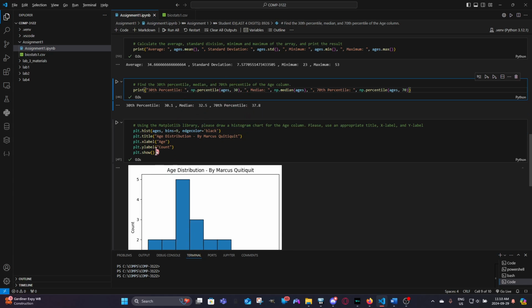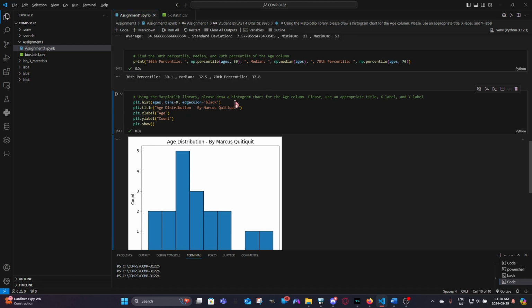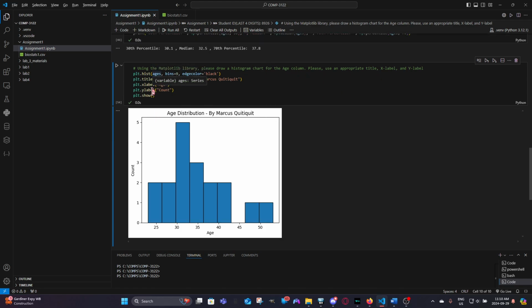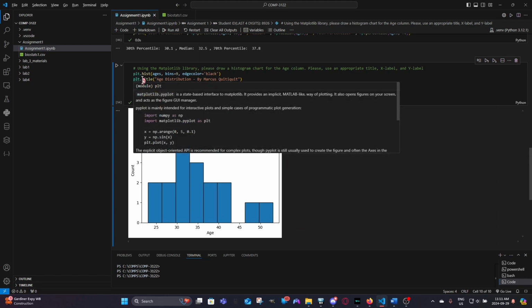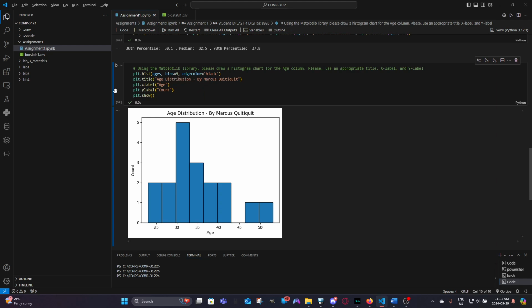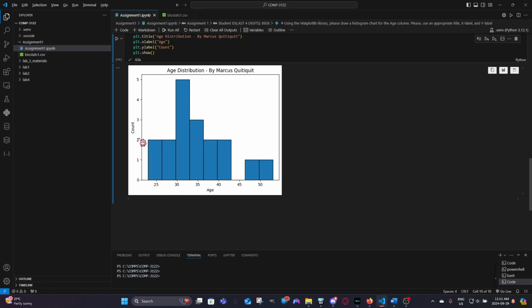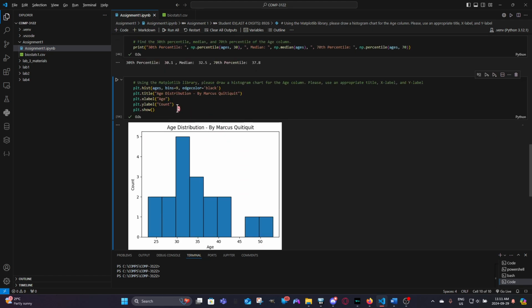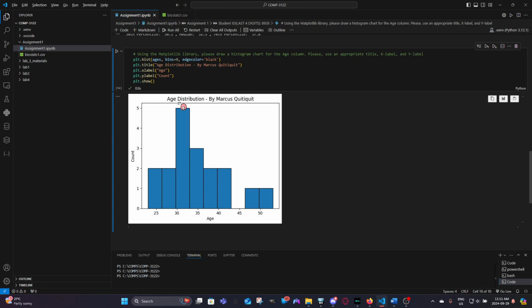Where we use NumPy. And we have our matplotlib from the library where we draw our histogram chart. So this is the age. So we take the age column data, we define the bins, which is here, and the edge color black just to separate it a bit. The title is age distribution by me, X label age, Y label count. Now I could use frequency for the Y label, but I think count is a more appropriate name for our Y label, which represents the number of people, something like that.